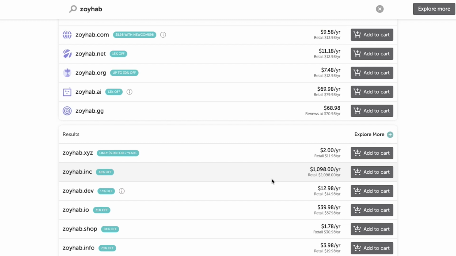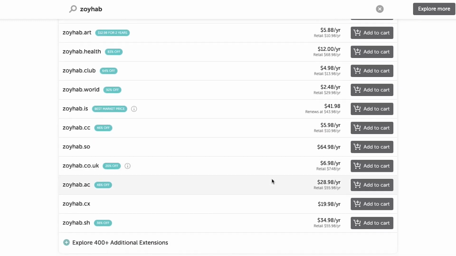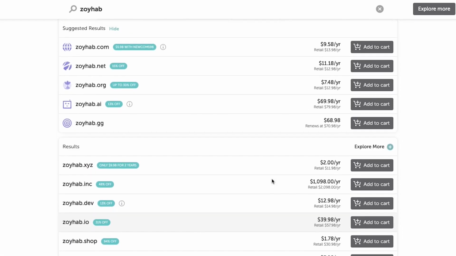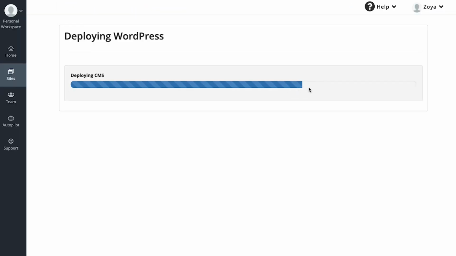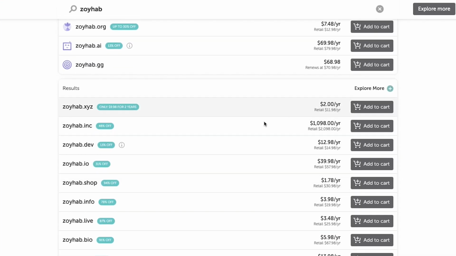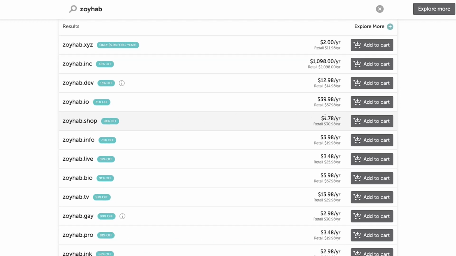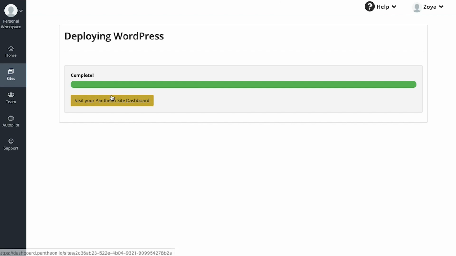So if you change what is after the dot, you will see that it changes the value as well. There are domain names as cheap as $2 per year, as you can see over here. Let's just go back and see the progress. Yes, it is progressing. It will take some more time. So yeah, there are domain names for $2, and there are other domains as well. Some very expensive ones, some very cheap ones. So yeah. Now let's go back to our Pantheon site and click on this one.